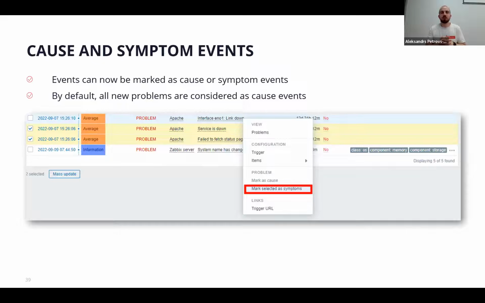And to do that, you basically just need to select one event, mark a couple of others which will be the symptoms, and then specify that you want to mark selected as symptoms, and the change is applied. So now you will see what was the cause and what symptoms it caused. But of course, by default, you will have basically the same view as you have right now, if you do not need to make any linkage between the problems. And all problems will be considered as causes, as root issues.